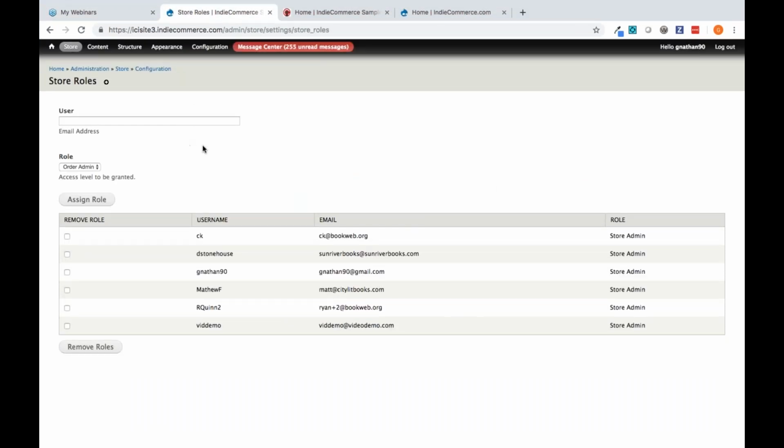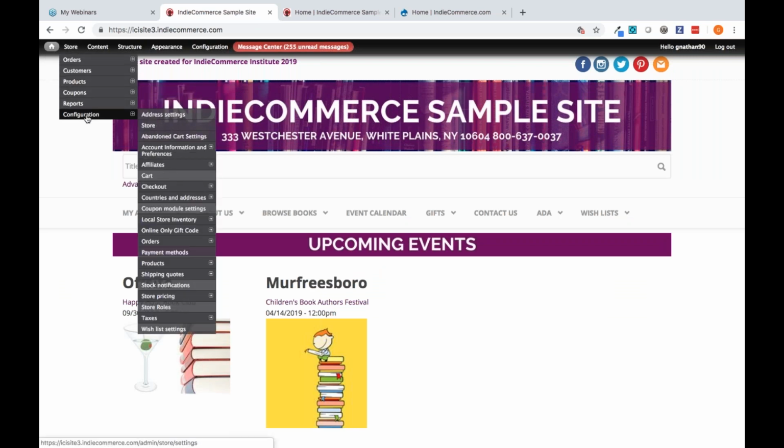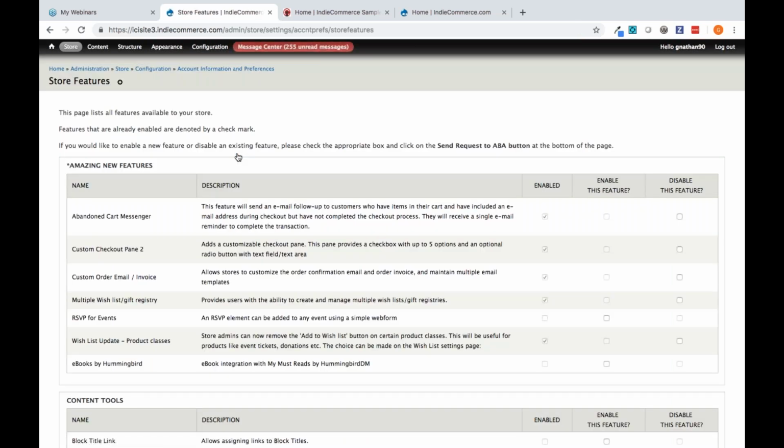Okay, so this is the same site that Scott was using, but I'm logged in as a store admin, so you can see exactly what controls you have. First, to request the feature, you go to Store, Configuration, Account Information and Preferences, and the Store Features. So this is where you first go in to request the feature.